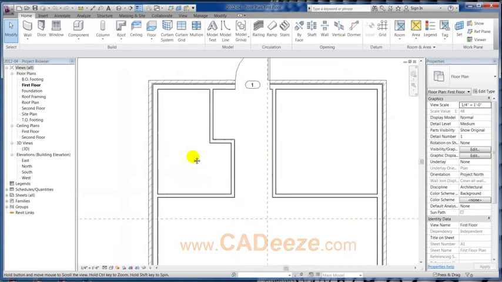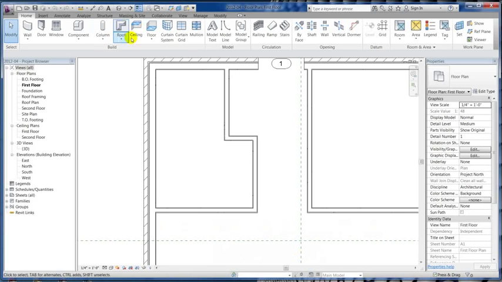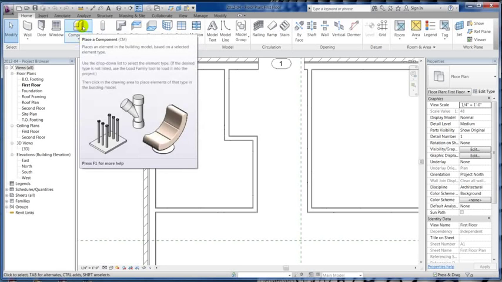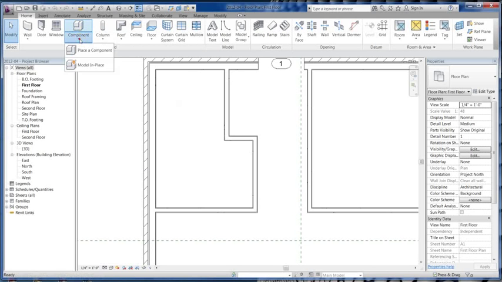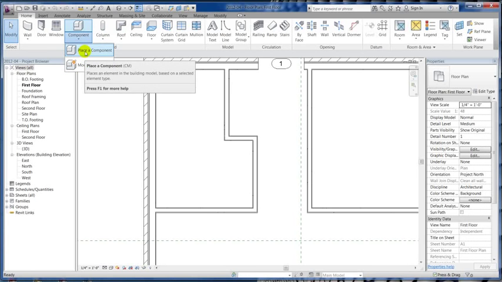Let's work on this restroom over here. Now, if it's not a wall, door, window, column, roof, these are kind of your main families or components. I'm sorry, it's going to be a component, which is right here. Place a component. Now, if you notice this drop down, you can also model a component in place, which we'll get to later. But what we want to do is place a component, which is the default button up here.